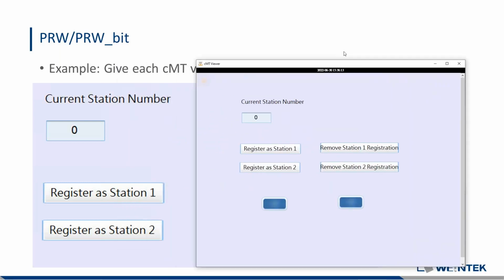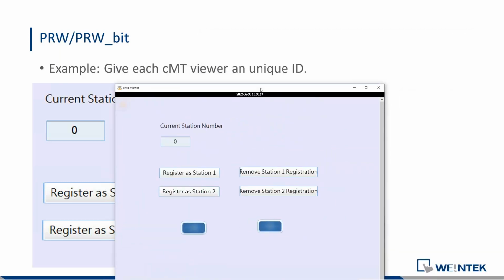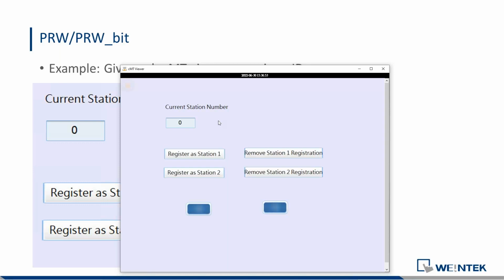This is an example that will give each CMT viewer a unique ID. This application has been asked about before by many of our customers from different places, and they all want each CMT viewer to have its own unique ID so that they can put it on the record to know which CMT viewer has connected to the HMI. So we think that PRW can help the user in this application.